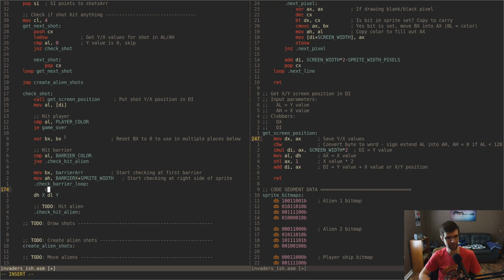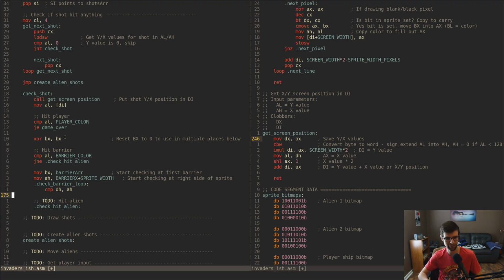Then within that I can check which barrier we're currently on, if we hit it or not. So DH would be the current X value saved off from the get screen position call. I can compare that to our current AH. So is the X value of the shot that we're checking equal to one of the X values within the current barrier we're checking? If so, the X value is within the barrier, we hit that barrier. If not, we need to go on and check the next one.